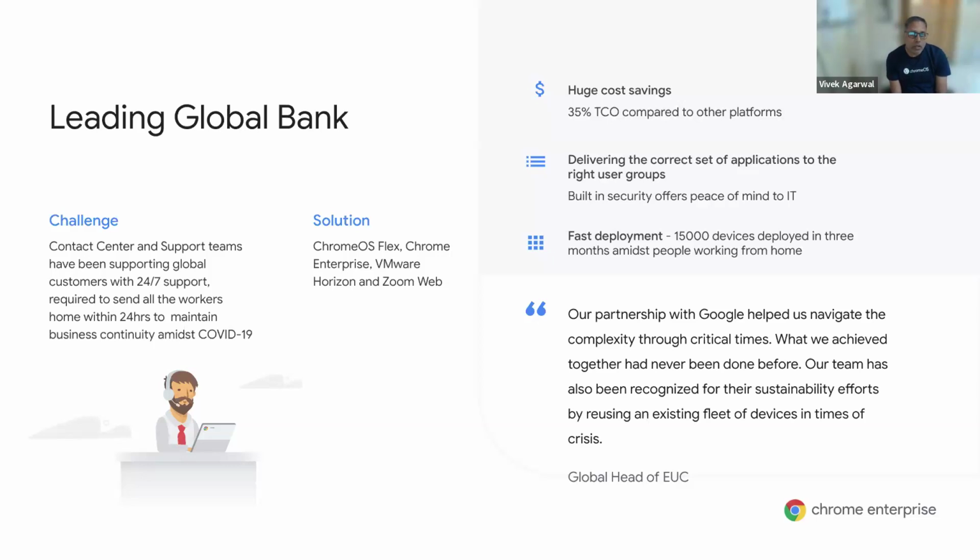The outcome was 35% reduction in the overall cost. And more importantly, they were able to navigate through critical times. They were able to be productive and keep business continuity even when we all were hit by a pandemic.